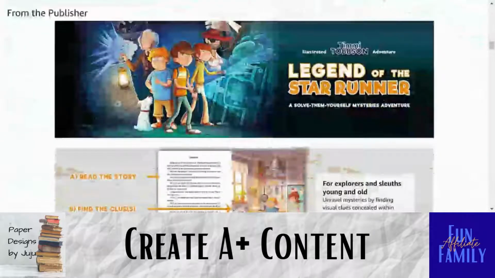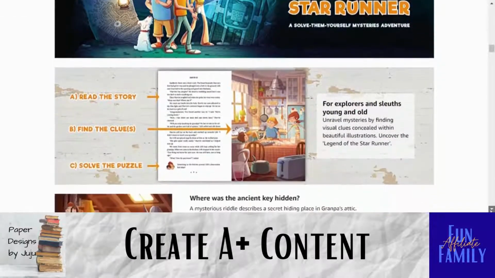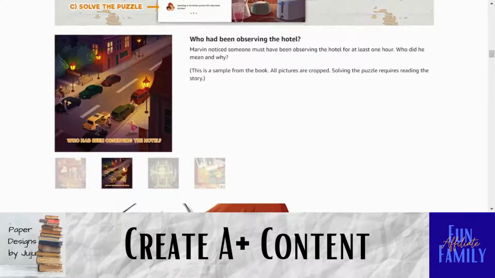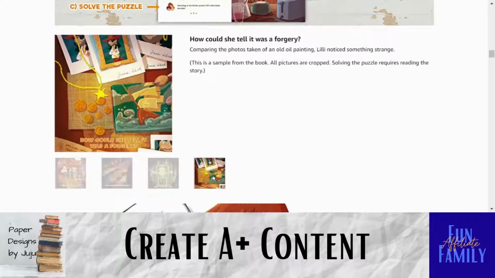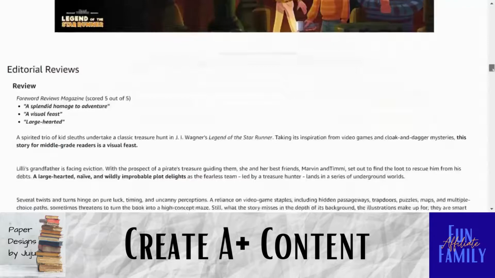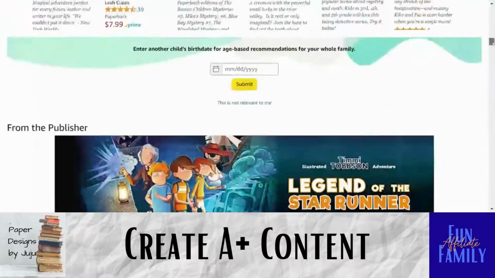You may have to look for it, but what you do is you scroll down and you'll see this. It says from the publisher. So you see this is one of the ones that they created. So that was one of the options. Here's another one and another one. This one looks like it has the little thumbnails at the bottom that you can scroll through. So all of these are different options. Looks like they added a good many to their book.